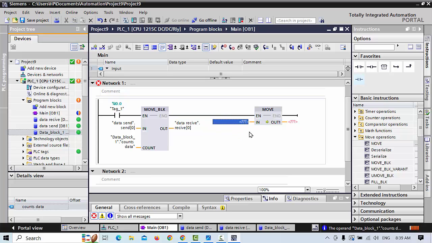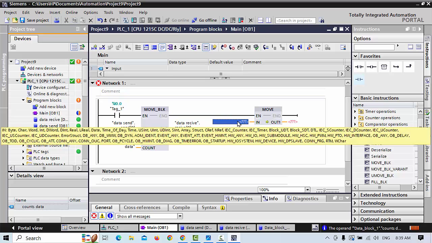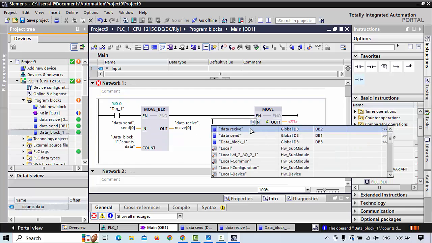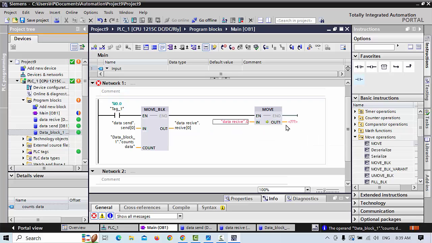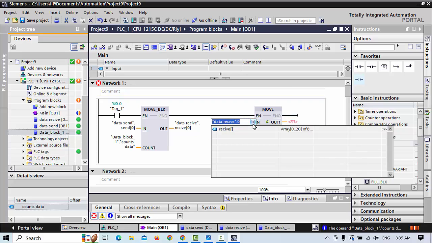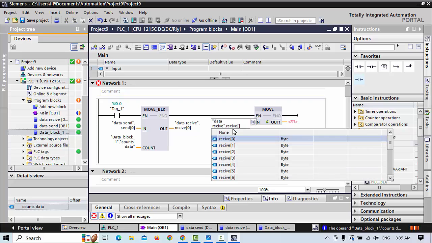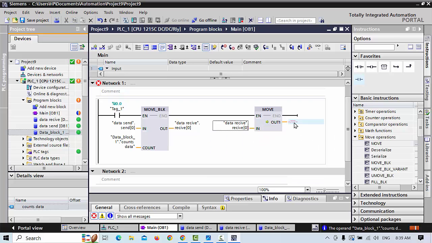For example, I will write it here, data receive 0. For example, I will receive it here, data receive 0. And here I will put it in any data register. For example, MD0 I put, no problem. MD0 I can put.